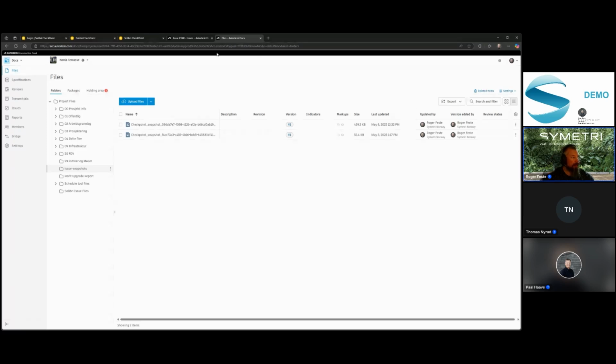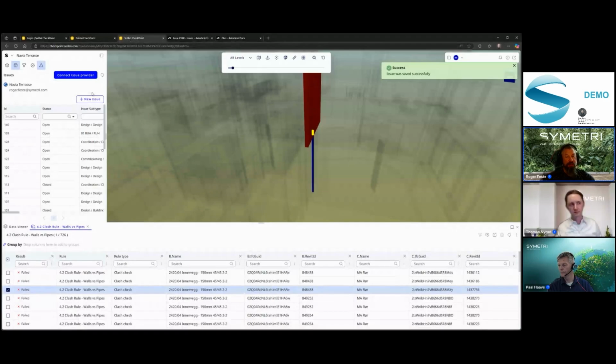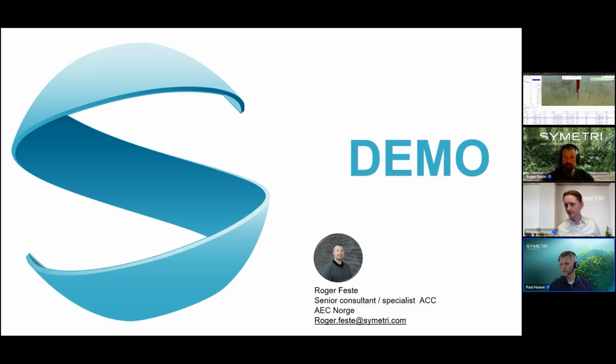And that was actually it. A very quick sneak peek of Checkpoint, but this will open up a lot of possibilities. This improved even more with using IFC and Revit files across the platforms. Thank you, Roger.